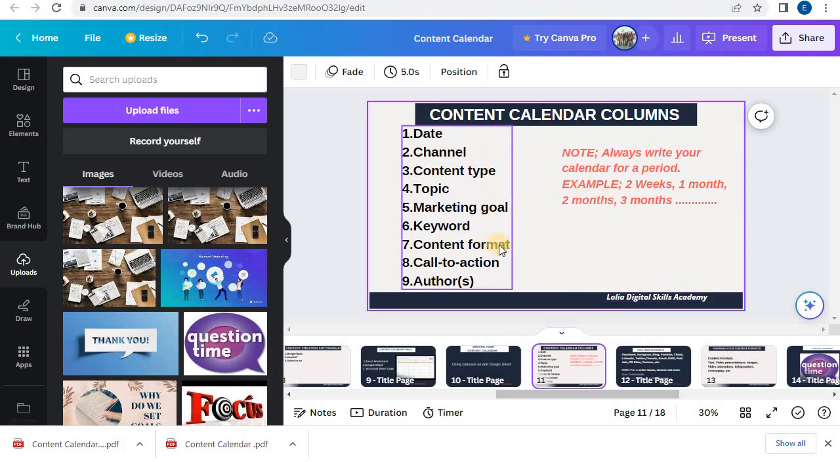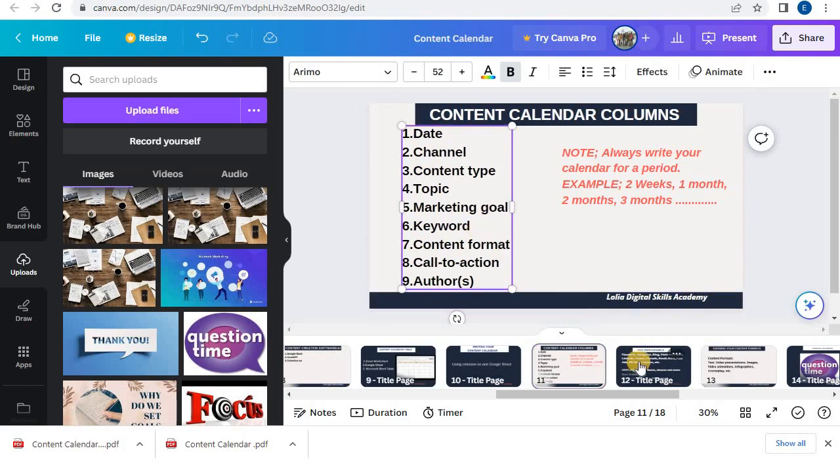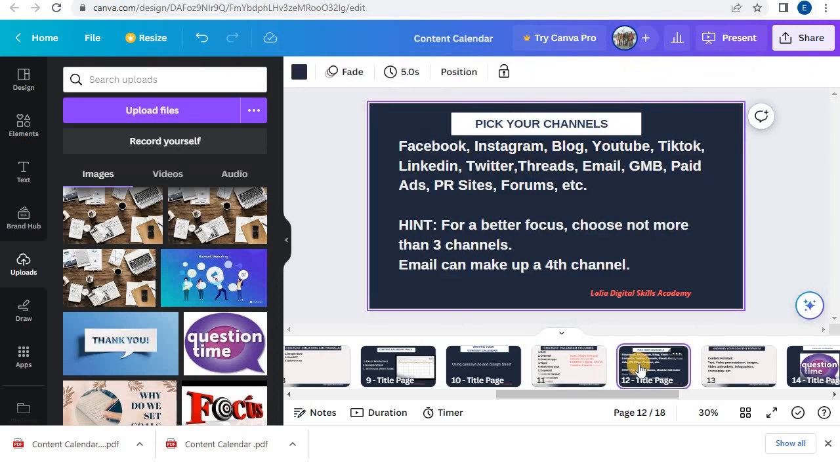So these are the columns. Like I earlier mentioned, other content calendars have more than these. I just picked out these major ones for you to use. Now you pick your channels, the channels you operate. I've said this before now.